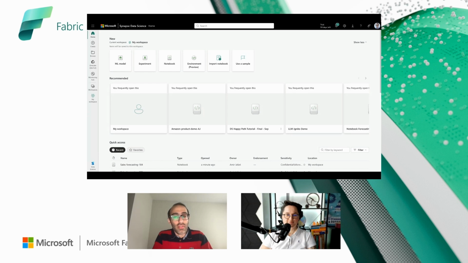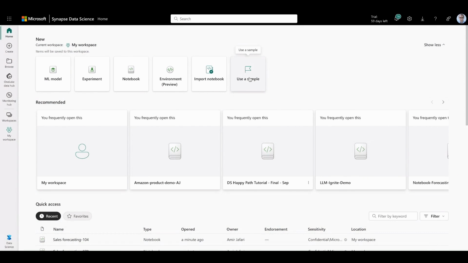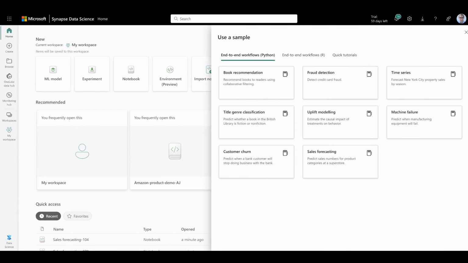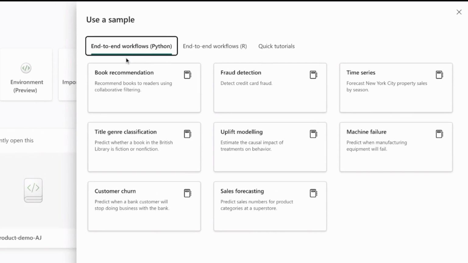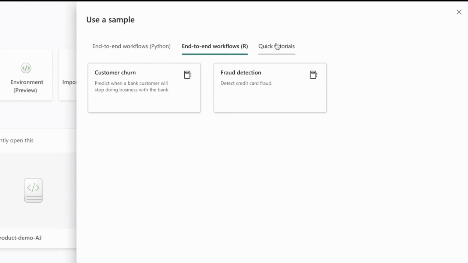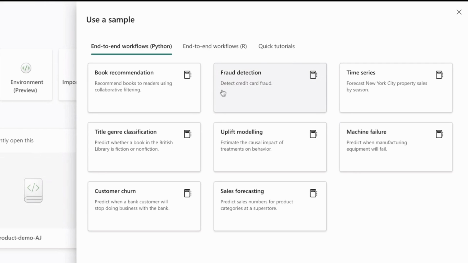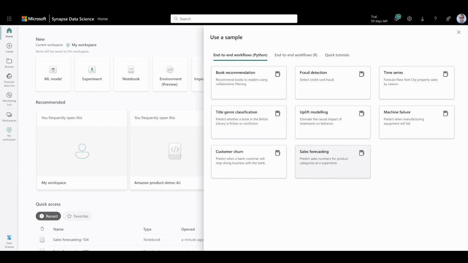We have some samples in Python, we have some samples in R language, and we have also some quick tutorials that actually help you if you want to learn how to apply some sort of technologies. Here, as you can see, this is the Microsoft Fabric Data Science artifact. You can go and use a sample. As I have told you, we have end-to-end workflows for Python, R, as well as quick tutorials. In Python, we have about 8 samples. And today, we're going to focus on sales forecasting, which is about predicting the sales number for different product categories at a superstore.